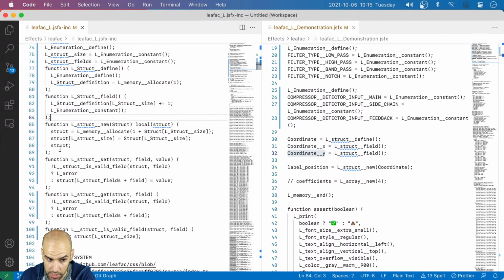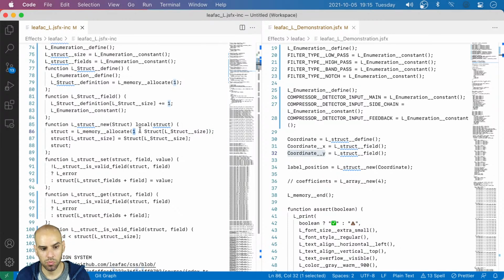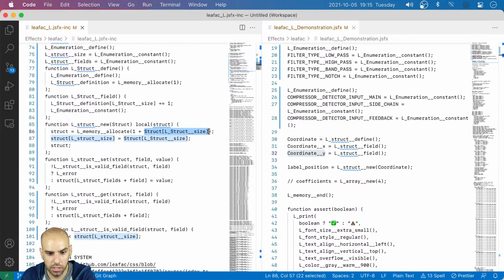Now to allocate a struct, I am going to allocate some memory. I'm going to allocate the size, and then I'm going to store the size of a struct in itself. That's why this one is here. And I'm going to allocate the size of the struct itself. So for instance, when I'm allocating a label position, I'm allocating two items in memory.